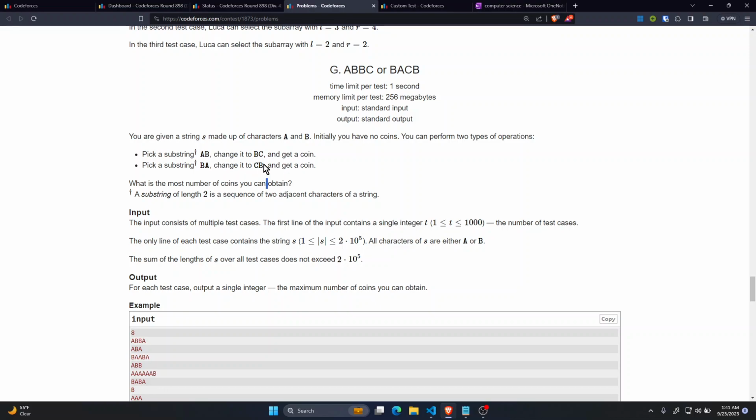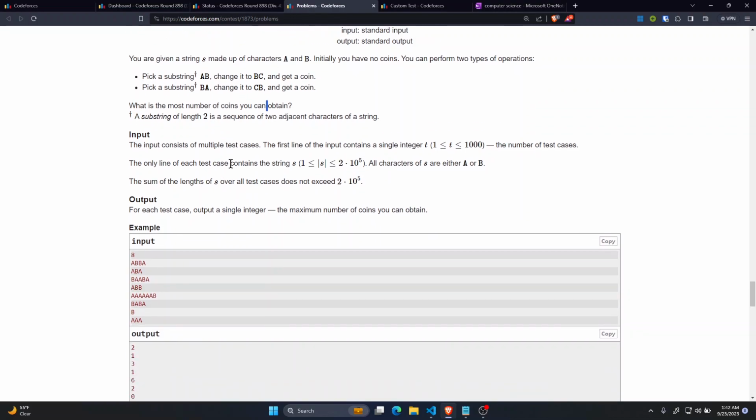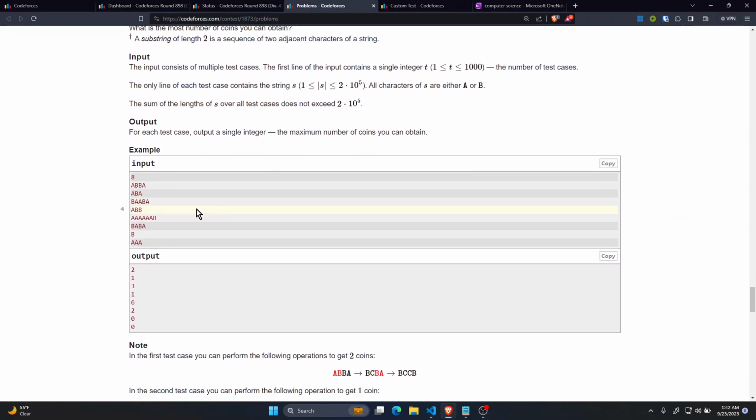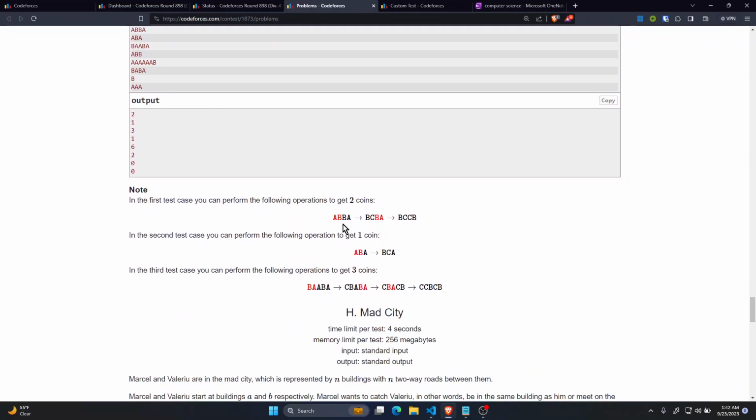So in other words, you're just trying to find the maximum number of these operations you can do, because each operation gives you a coin. Each operation meaning that you change AB to BC or BA to CB. So you have those two types of transformations in the string, and you want to find how many you can do. The string is up to like 200,000. So these are some examples. For instance, here AB, BA, you can transform the AB to BC, and you can transform the BA to CB, and now you have no more transformations.